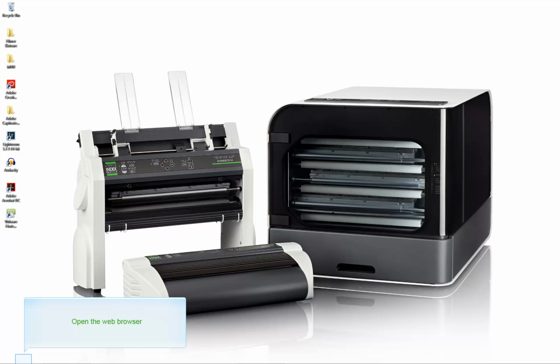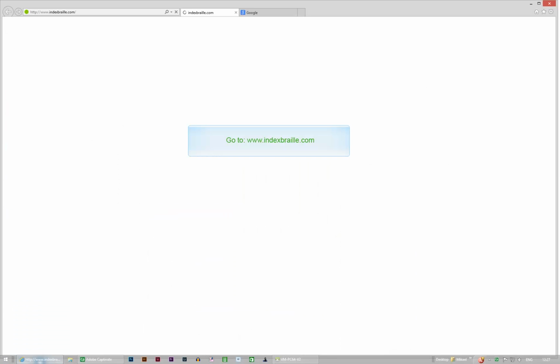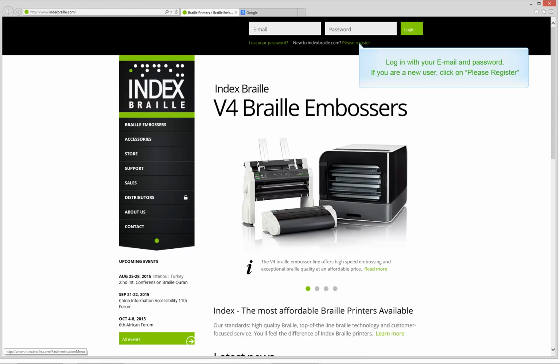Then, open the web browser. Go to www.indexbraille.com, click on Login. Log in with your email and password. If you are a new user, click on Please Register.